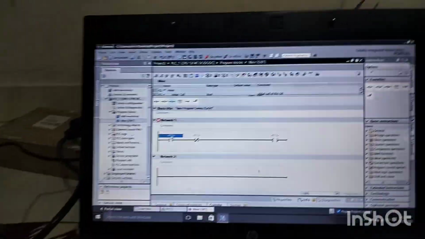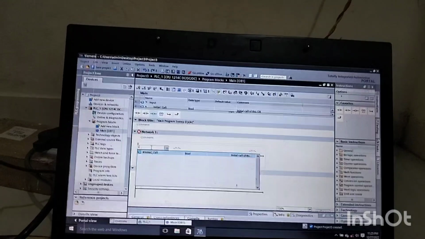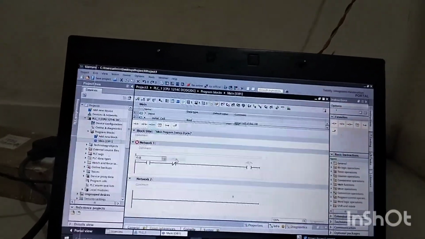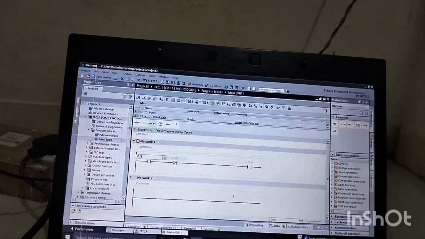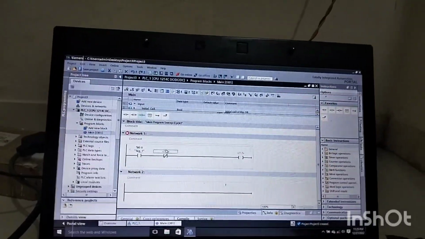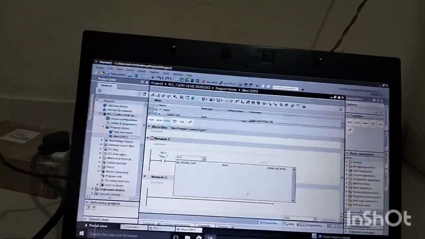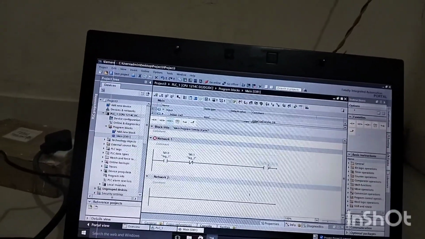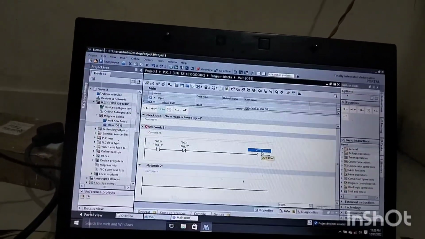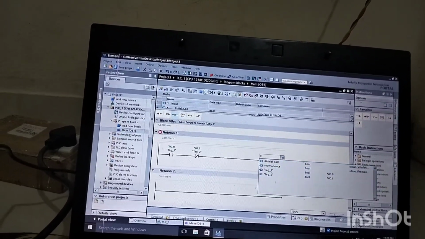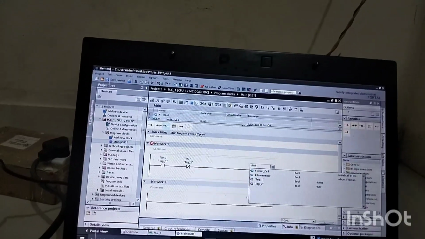Here we have programming about what is the address. Here address is I. This is the input. I is the 0.0, and for NC we use I 0.1, and for the last output I select a O 0.0.